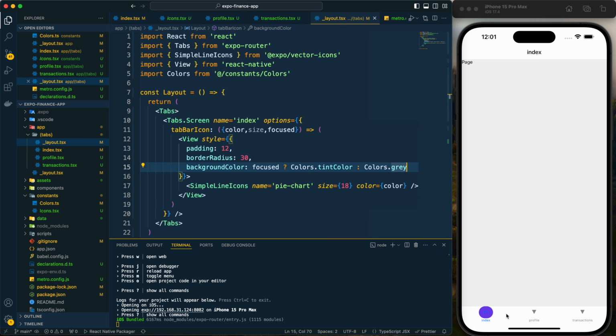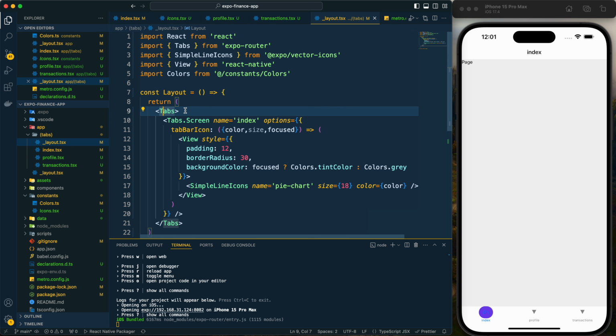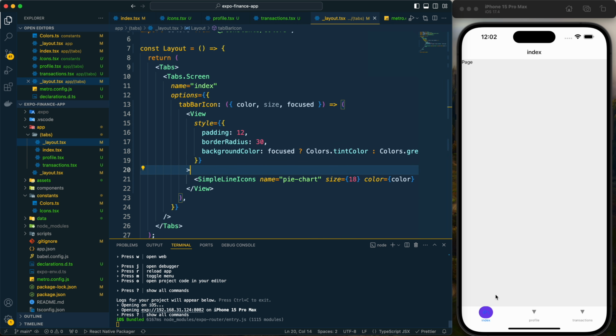So right now it is looking something like this, but it will look better when I will provide styling in this whole tab area. That means when I will customize this tabs component, which is the parent component of this screen. But now I can see the background color here, and if I am focusing in other tab, then it is changing the background color, right? So this focused prop is working perfectly fine.